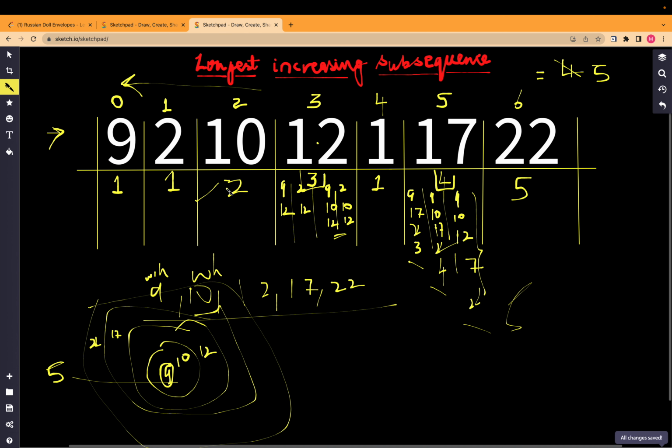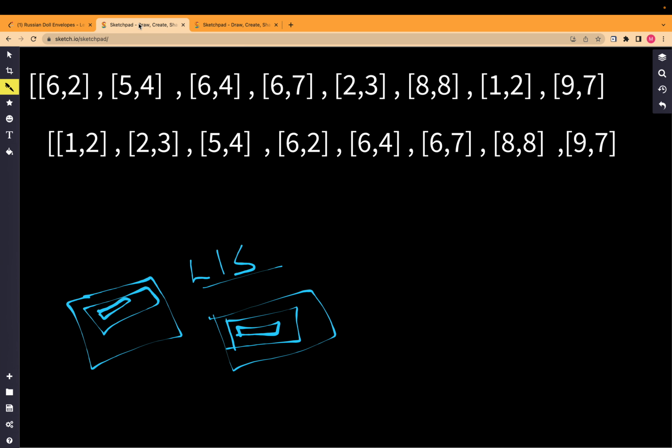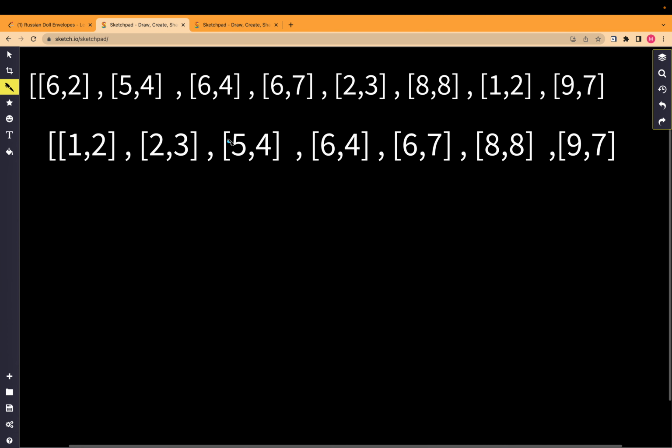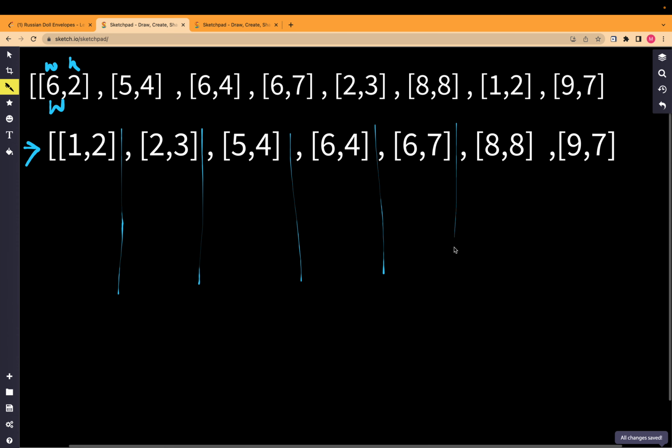So that's why the LIS concept is very important for the Russian doll envelope, and now we can solve the Russian doll envelope problem very easily. Now, they have given us this is the width and this is the height. So after sorting this on the basis of the width, we got this sorted envelope array. Here we have the sorted envelope array, and now we will similarly use this LIS concept over here, and we will find the maximum number of envelopes we can fit inside one another. So this is 1, 2. So this can fit inside one another, so this length is by default 1.